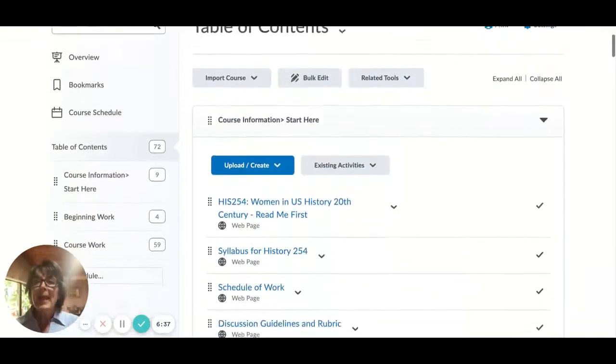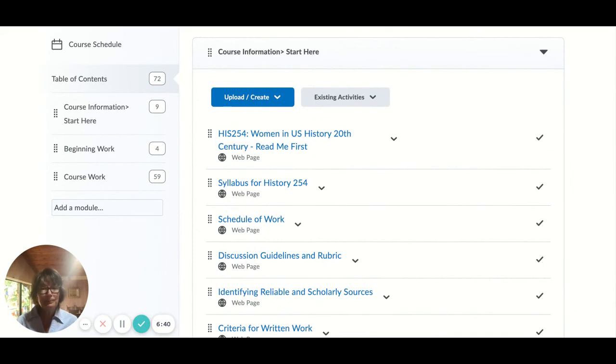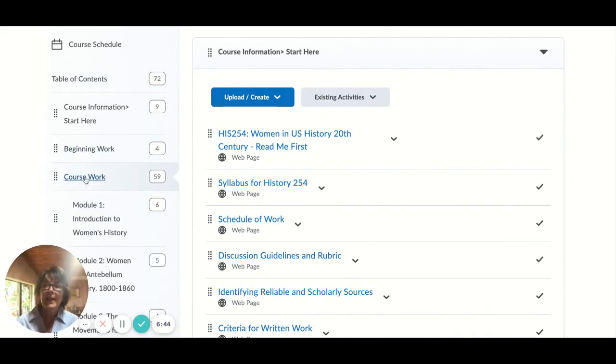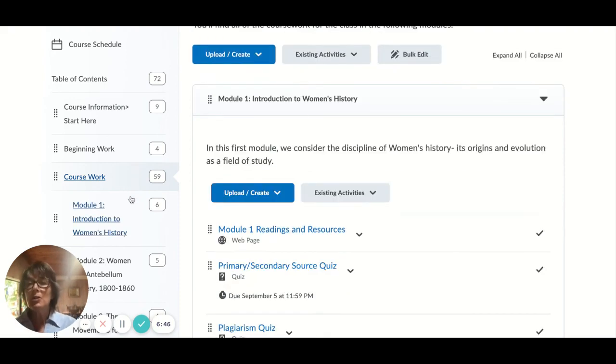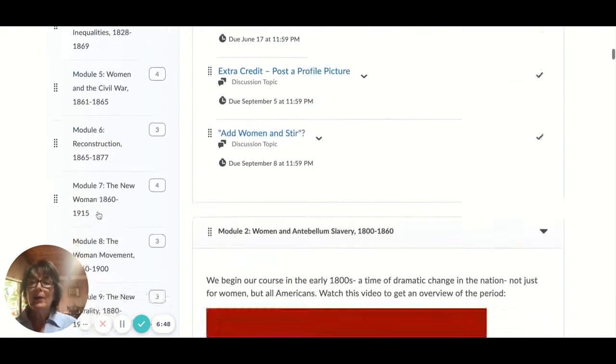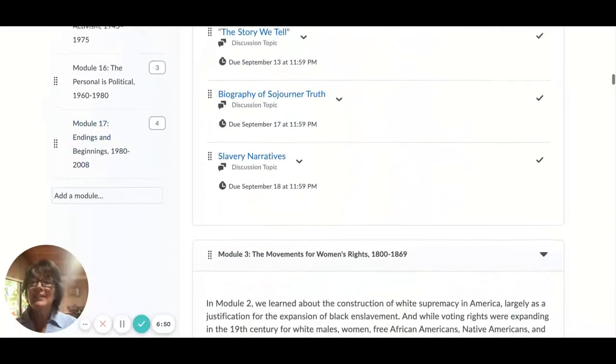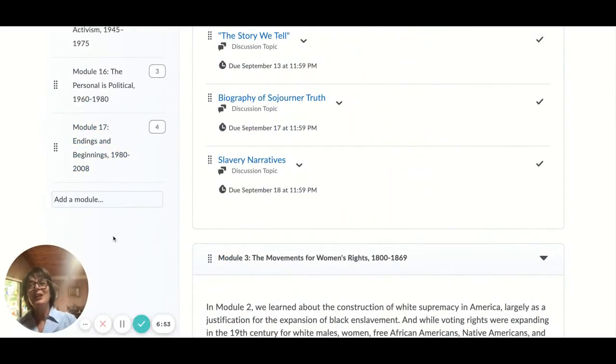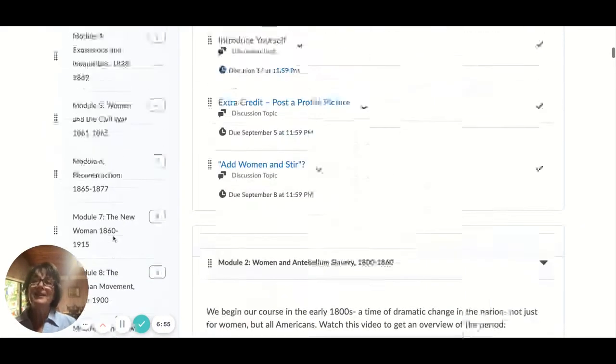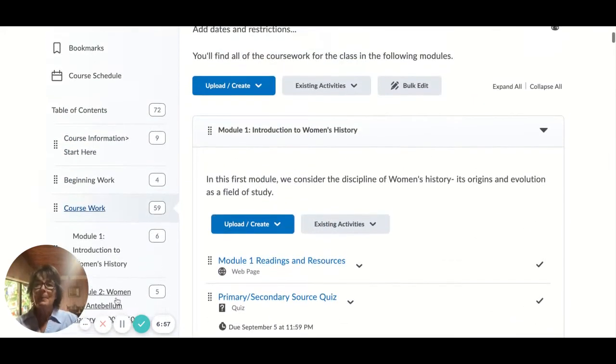All right. And once you have done all that, you are ready to start in on the coursework. And you'll see that we work by modules. There are a total of 17. Sounds like a lot, but it goes by really fast. So once you finish that introductory work, get started on the coursework. And if you have any questions at any time, don't hesitate to get in touch with me.